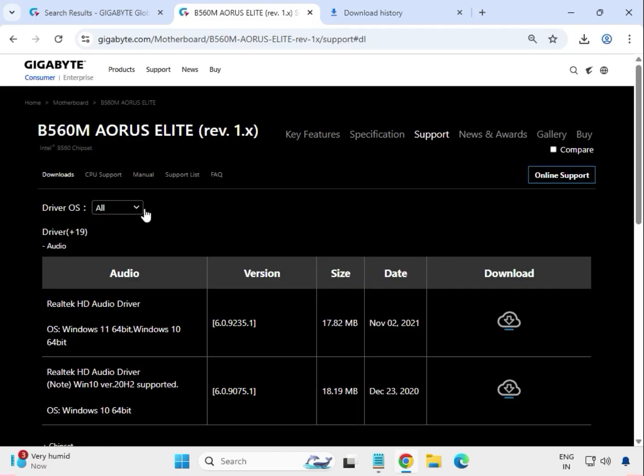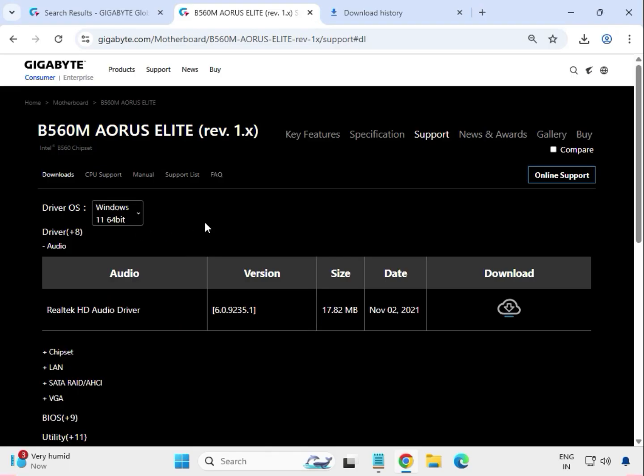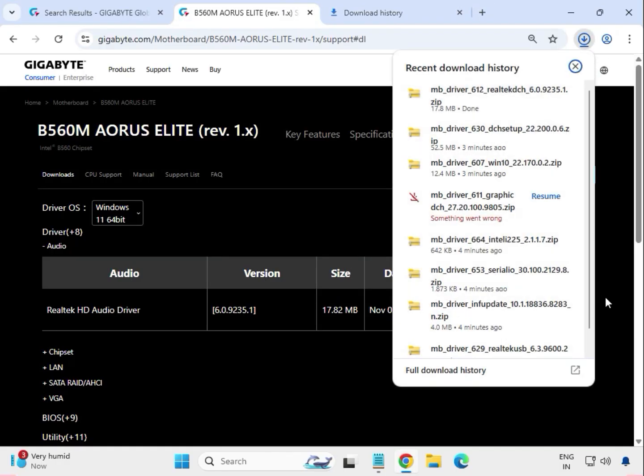Then select your operating system, Windows 10 or 11. Both operating systems have the same installation process. Guys, download them one by one, and after that I will show you the installations. First the audio driver, the HD audio driver, and click to download. This is the download icon. When you click to download, it will start downloading in the download box.